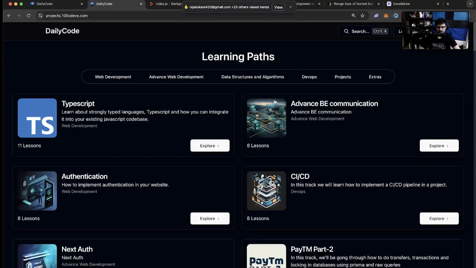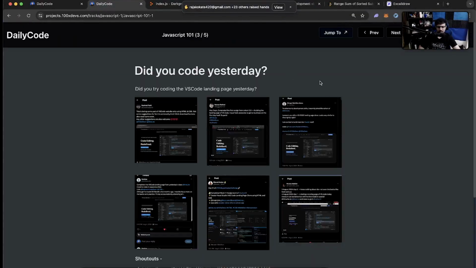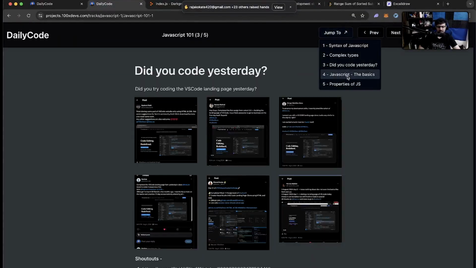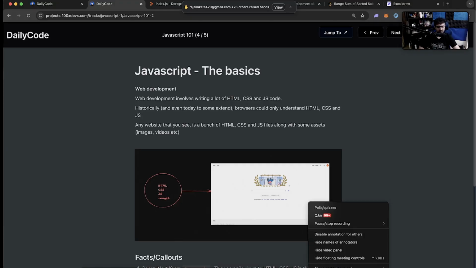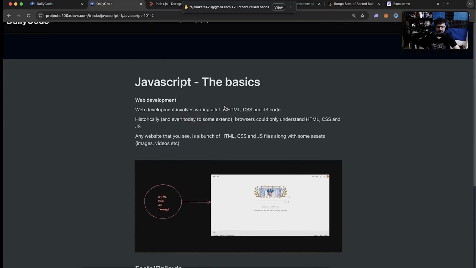The slides are completely messed up. Let's see. The next slide is this one, JavaScript, the basics. Feel free to go from here in case you're facing some issues like this. I'm going to look at Q&A for 5 minutes and then we will proceed and write some basic JavaScript code.